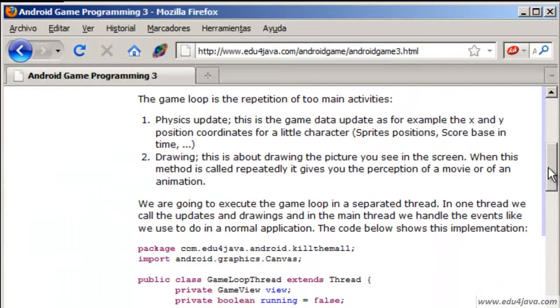In this tutorial we're going to see the concept of game loop and a bit of animation techniques. What is a game loop? A loop is something which repeats itself. What we're going to do in the game loop is mainly two principal activities. One is the so-called physics update, which updates the physics, and the other one would be the drawing.